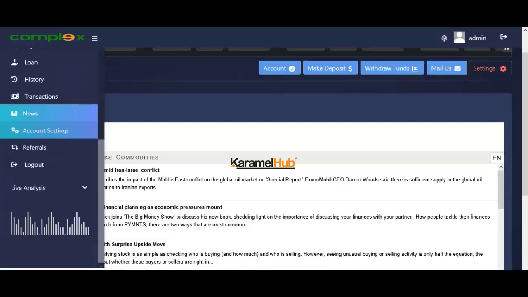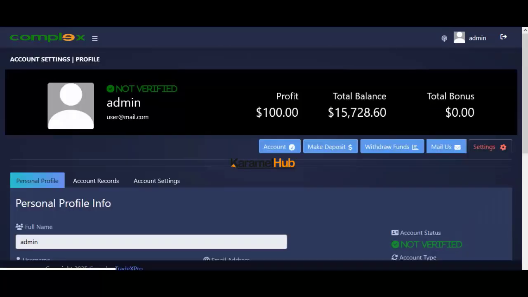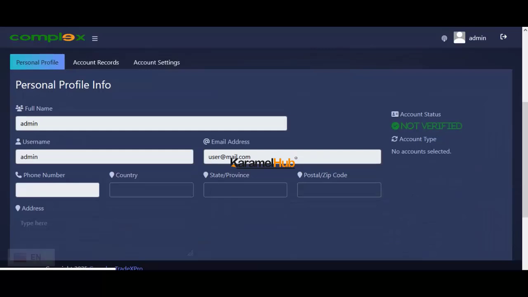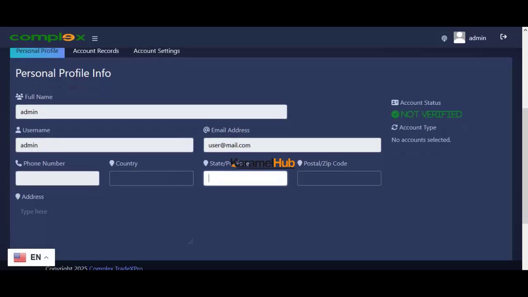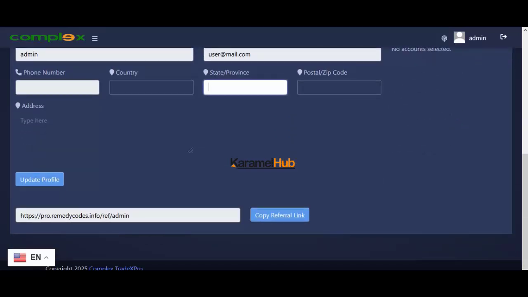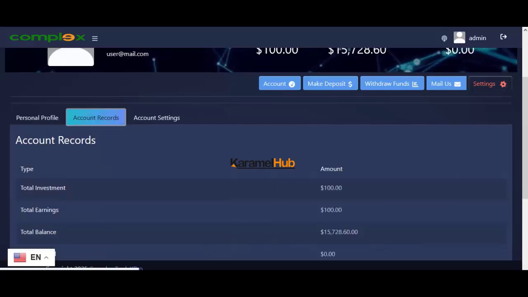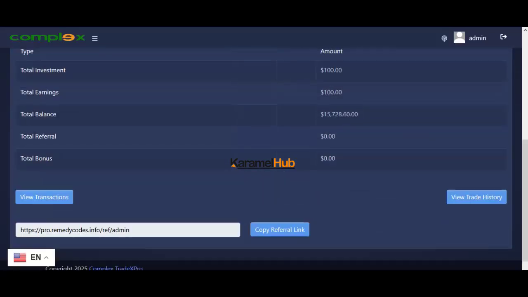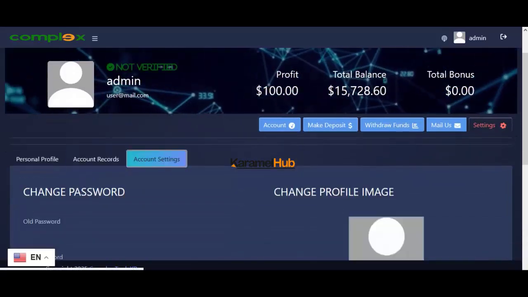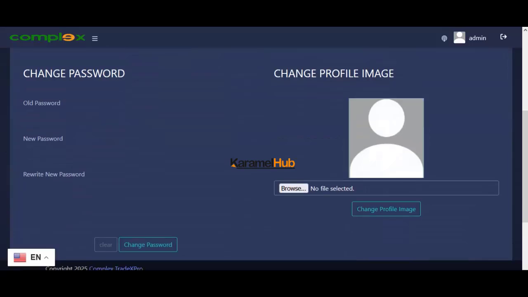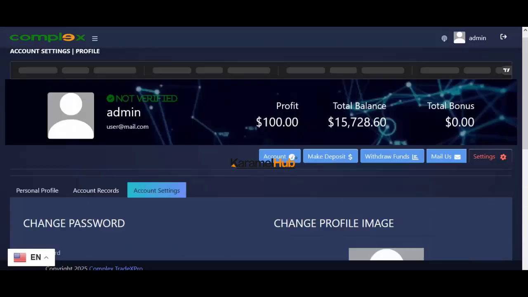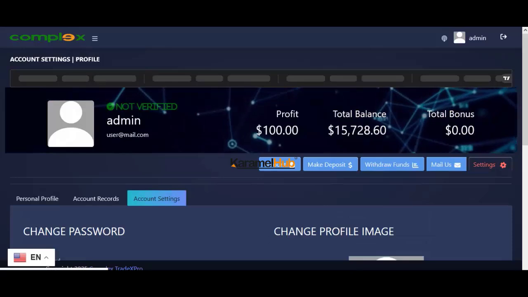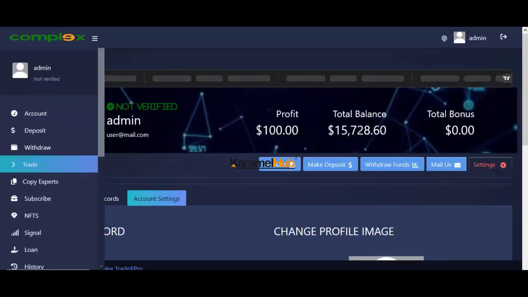Then we have account settings. Users can edit their full name, their username, phone number, country. You can just click on update, so you can see your account record right here. You can update your profile image, change your password, and basically normal profile settings.